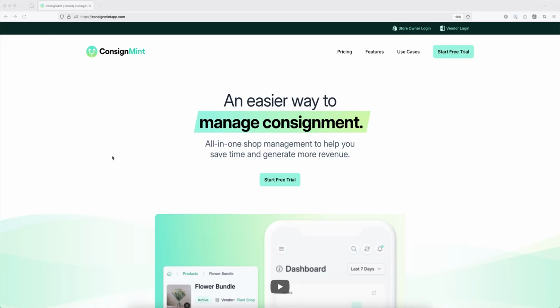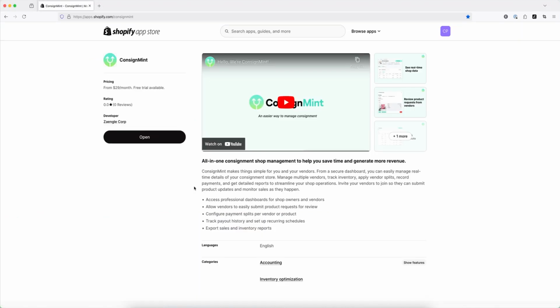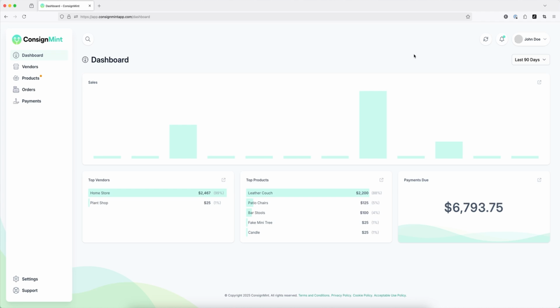ConsignMint is a Shopify app that helps simplify the relationship between consignment shops and their vendors. You can install the app from the Shopify App Store, then you'll be prompted to select a plan to start your 14-day free trial. The first step you'll need to take to get started using ConsignMint is syncing with Shopify, which you can easily do right from your ConsignMint dashboard here.